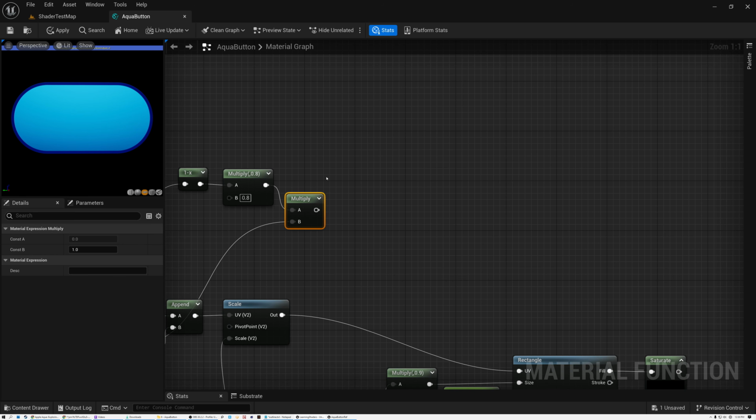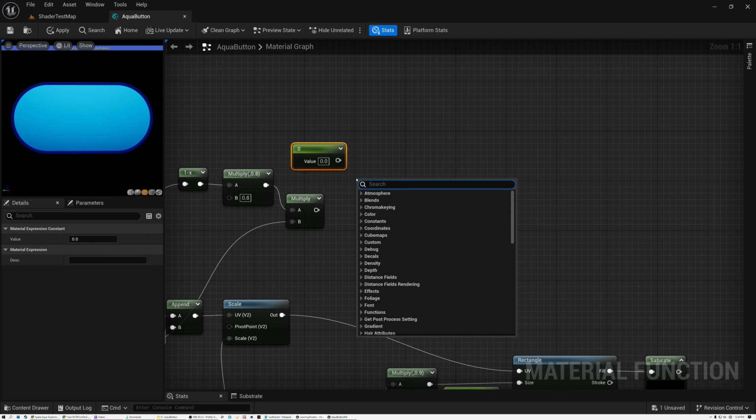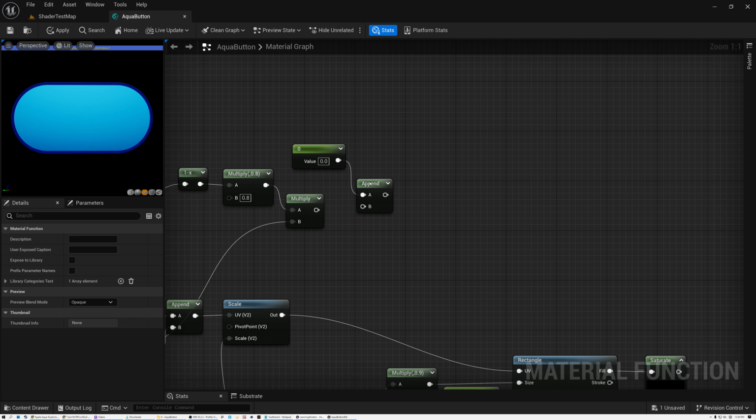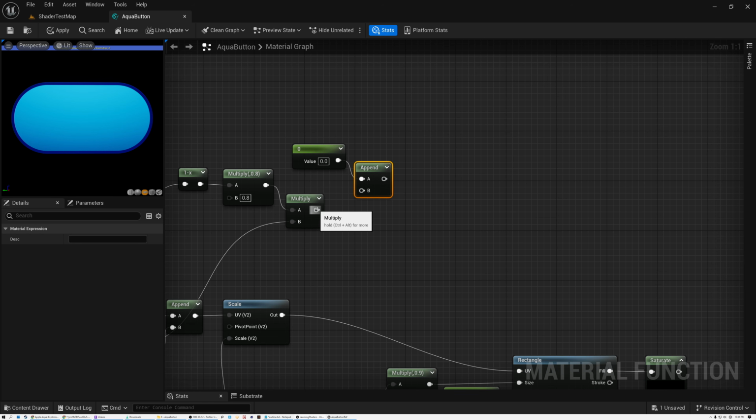And now we just want to add to the Y coordinate and not the X coordinate. So I'm going to add a 0 value here. And then we're going to add an append. And I'm going to put 0 in the A, and I'm going to put this value into the B. So this is the amount that we're going to offset the UV coordinates.